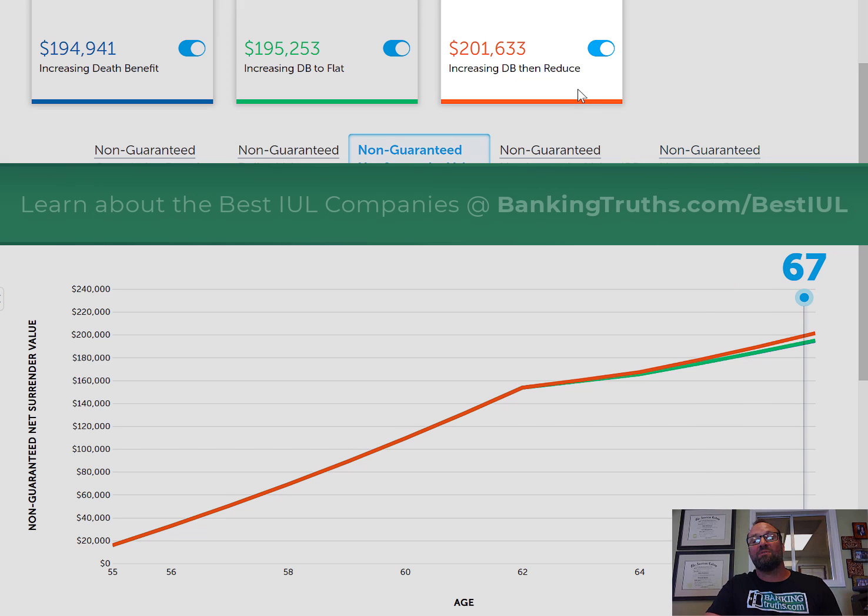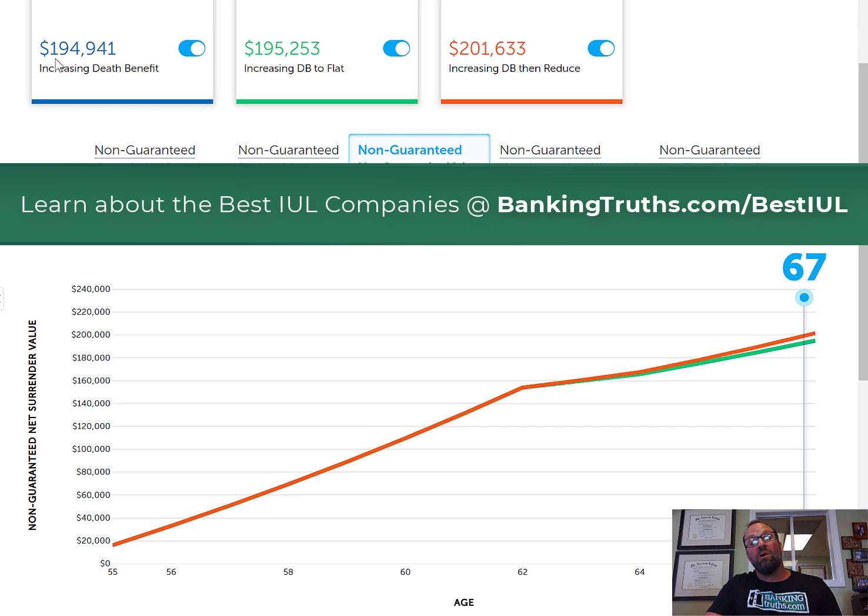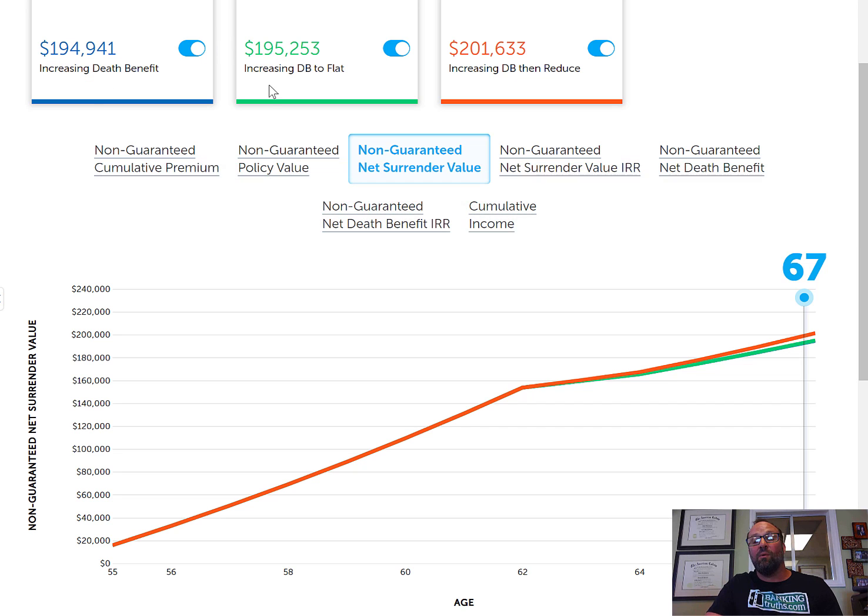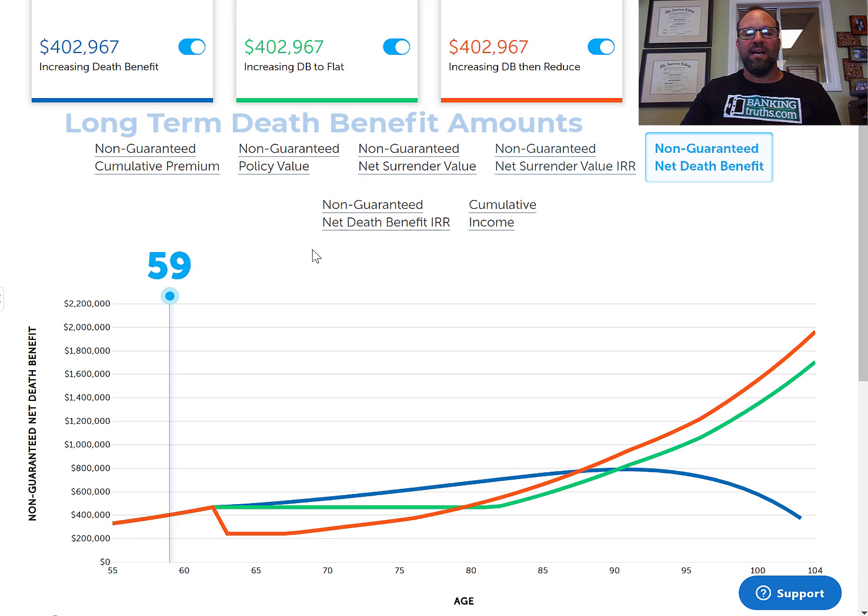And this gets you right up to retirement age. You can see the one with the most amount of death benefit is a little behind, not too much. The one that we flattened and the one that we reduced is ahead by a pretty good clip. And this really tells the whole story.